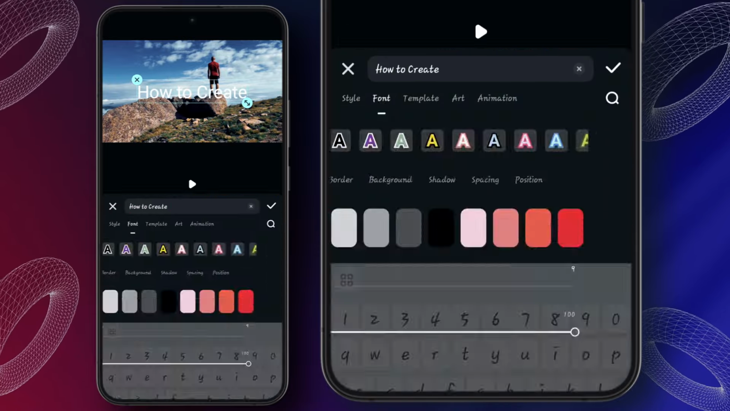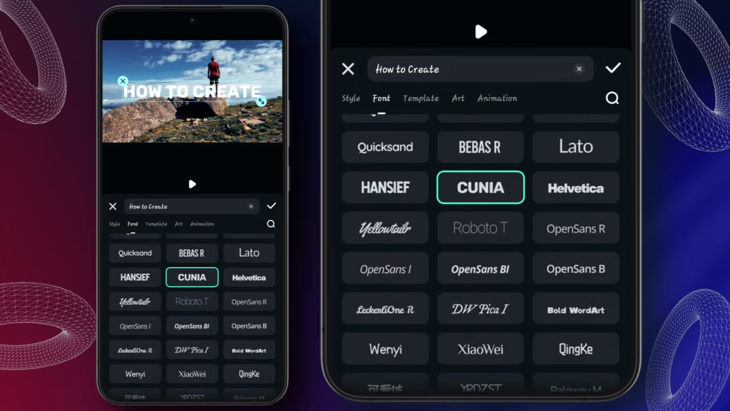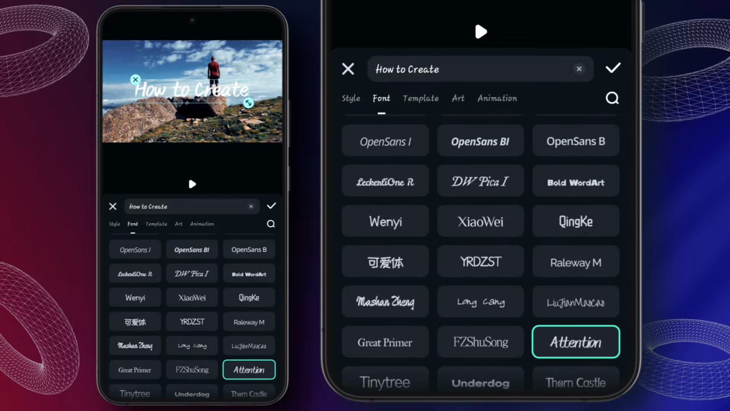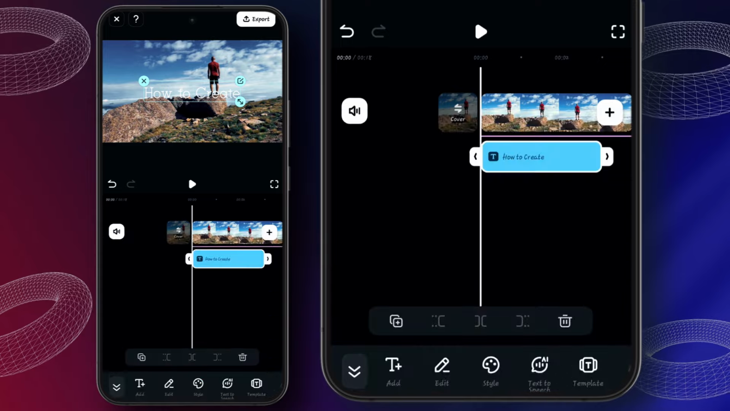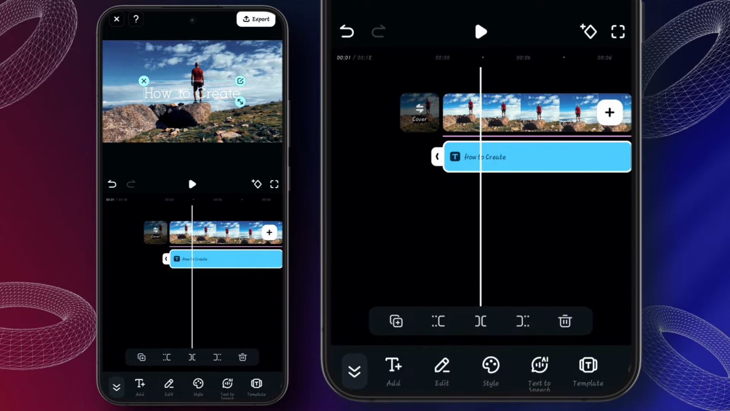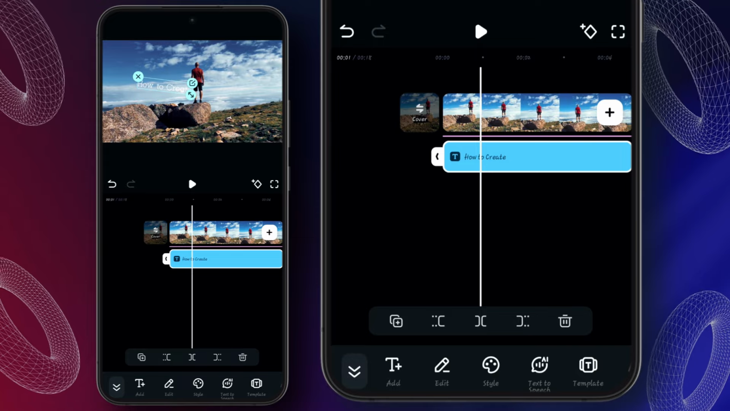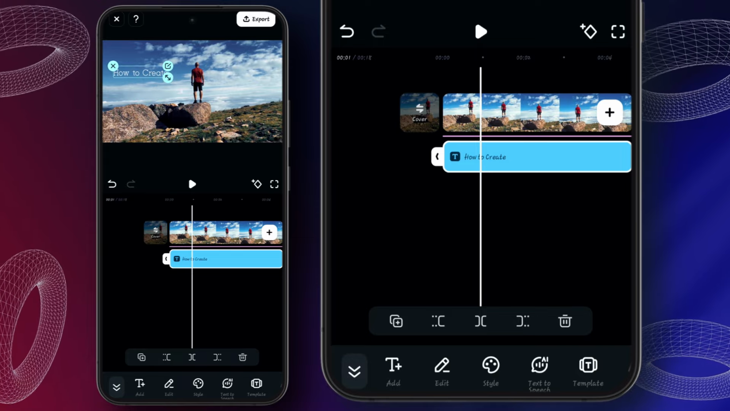After writing, click on Font. Here are so many fonts. But we will use a thinner font only because it will be for the upper line. Here, I am using this Hill font. After it, place this text in its location by using your finger. It's looking better now.